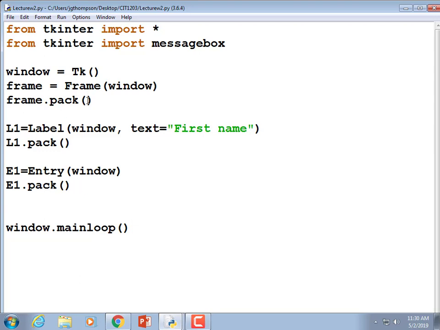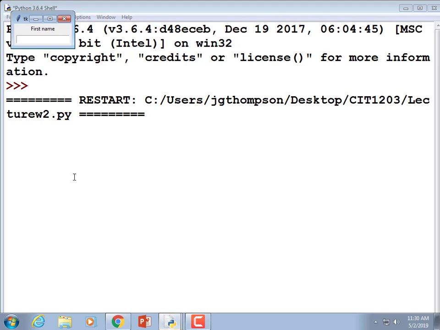Although last time we put the padding inside the frame itself. But why not? padx equals 5, comma, pady equals 5. And it added a little bit of space around it.